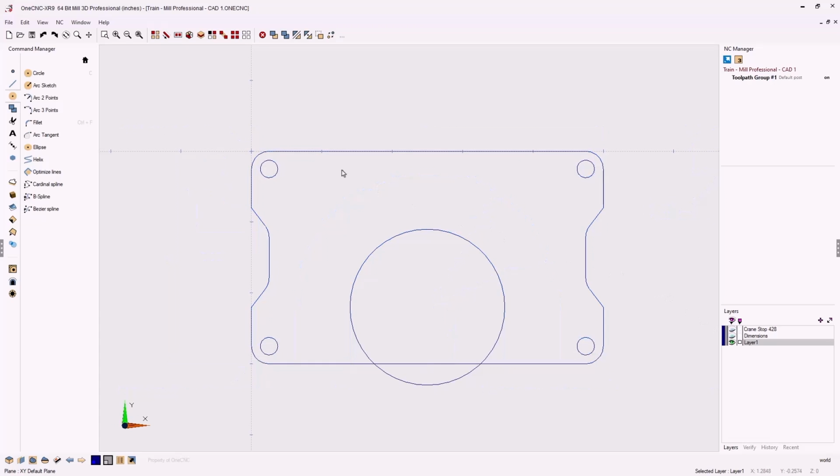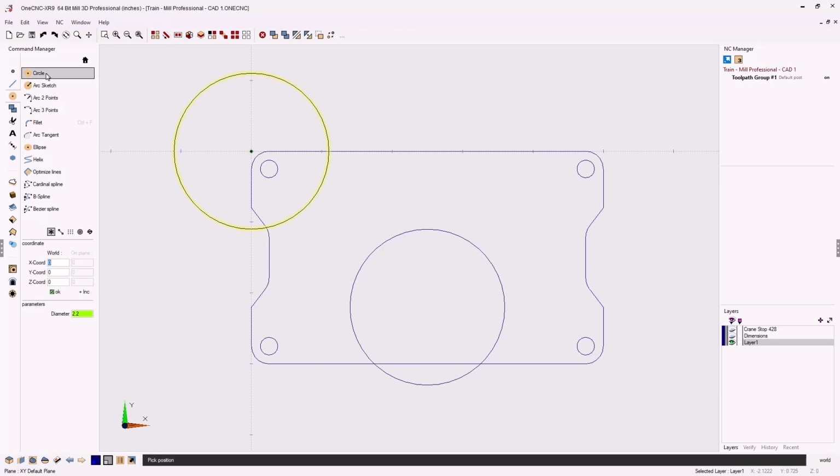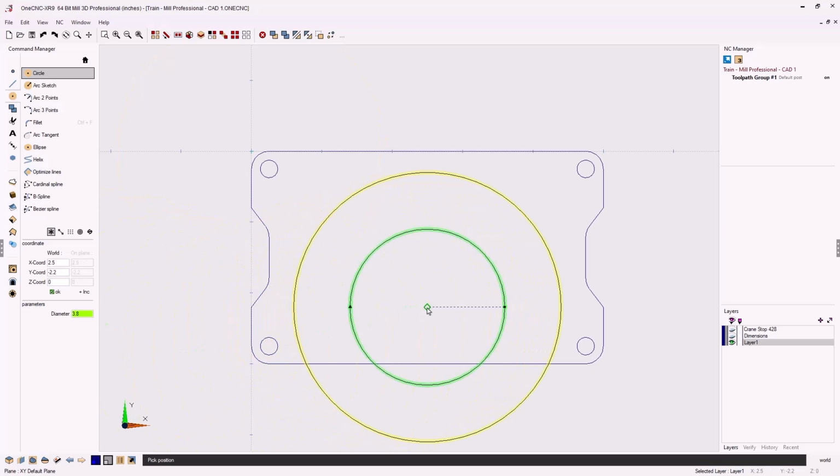Let's head back over into the Command Manager. Select the circle command. Let's change the diameter to 3 inches 800 thousandths. Now we can take our cursor and simply snap the arc center. Remember, when the cursor displays a little diamond, that means you're at the arc center. So we can left click, and when we're finished, we can right-hand mouse click.